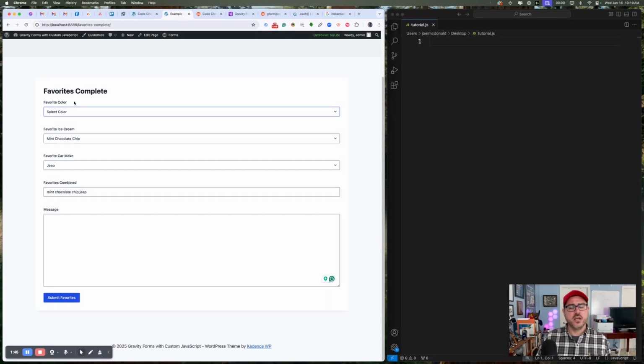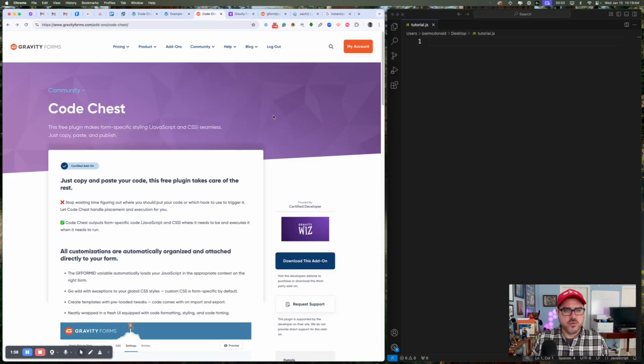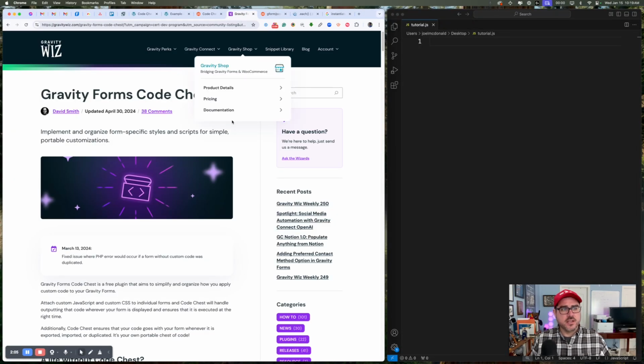We're doing this using custom JavaScript, jQuery specifically, saved in the Code Chest for the form. So Code Chest is a Gravity Forms community add-on. You can find information about it on the Gravity Forms website that will actually link you to the Gravity Wiz website, the developer of the plugin. This is a free plugin. In order to download it, you will need to give them your email address.